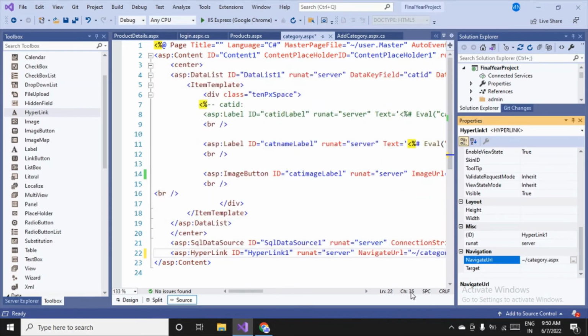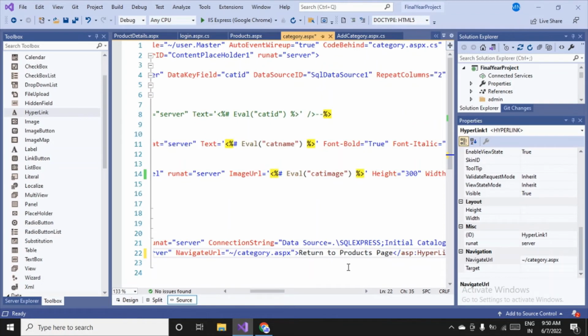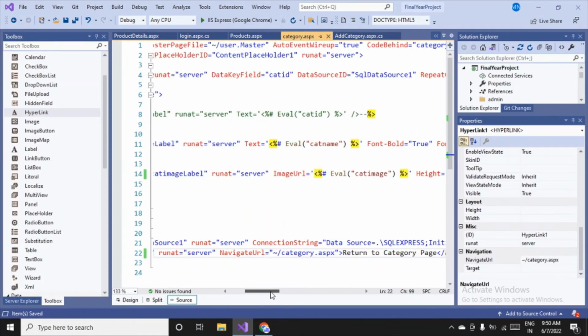So click on OK. Return to products page or category page. Let's replace this with the category page. Or simply they can click on the back button. So this is the navigation we have done, we have given here.